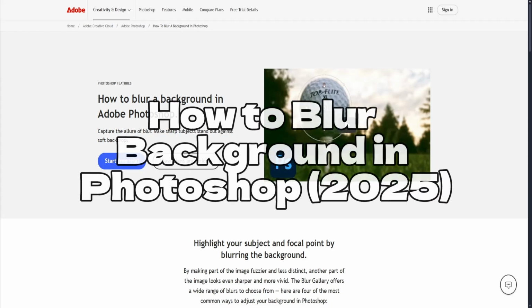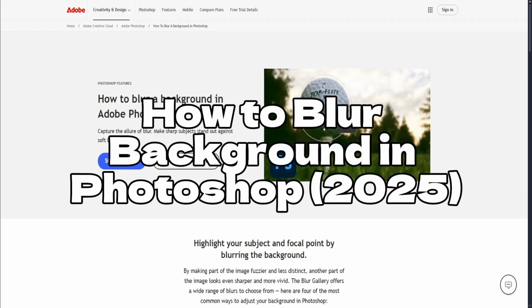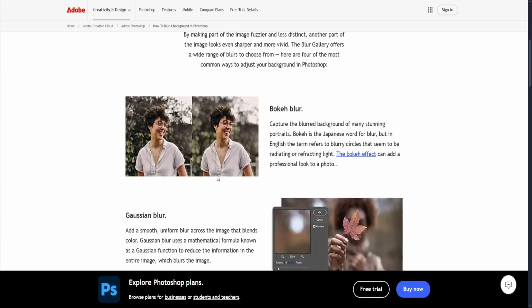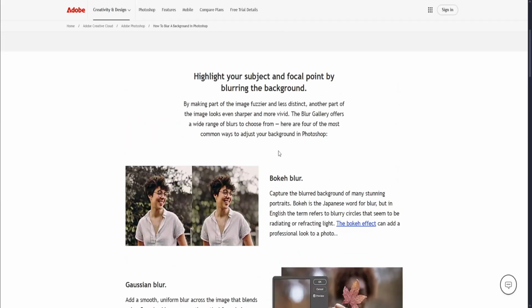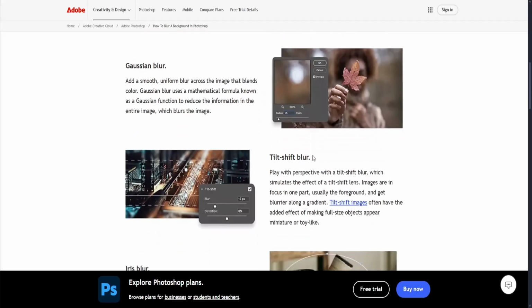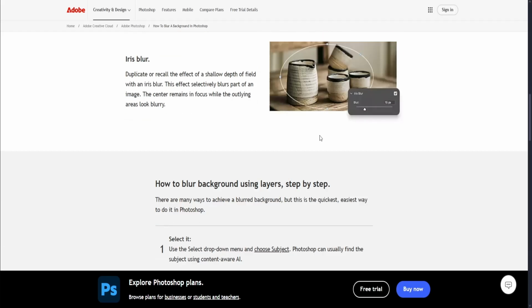Do you need to make your subject stand out like a pro portrait? Here's how to blur the background in Photoshop using the 2025 tools. So first thing you want to do is you have a lot of options. You need to choose which options you want for the blurring. You have the bokeh blur, the Gaussian blur, tilt shift blur, and the iris blur.